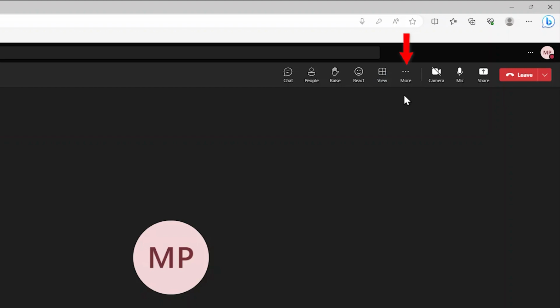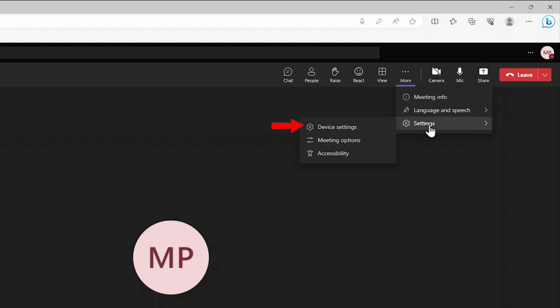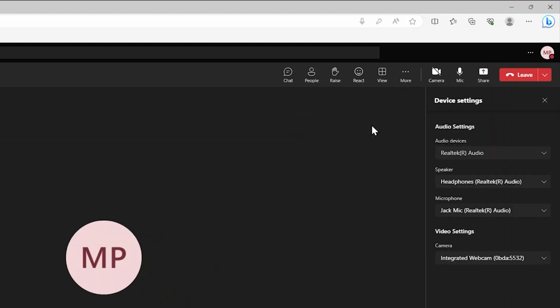The 3 dots icon is where we can access our More Options menu. And this menu includes meeting information, language and speech, and this is where you can turn live captions on or off, and then settings for our sound and video. So as I mentioned before the meeting, you can do some setup of sound and video. You can also access those settings here.